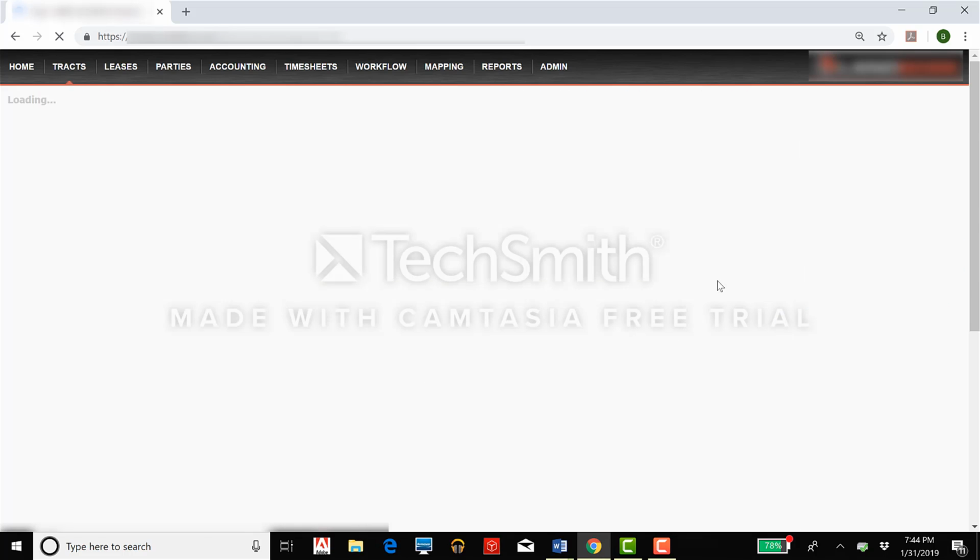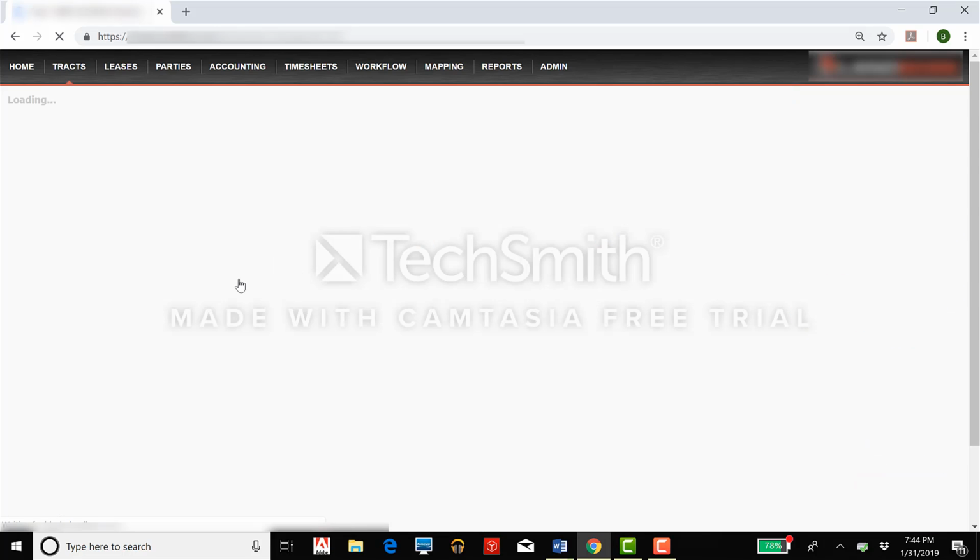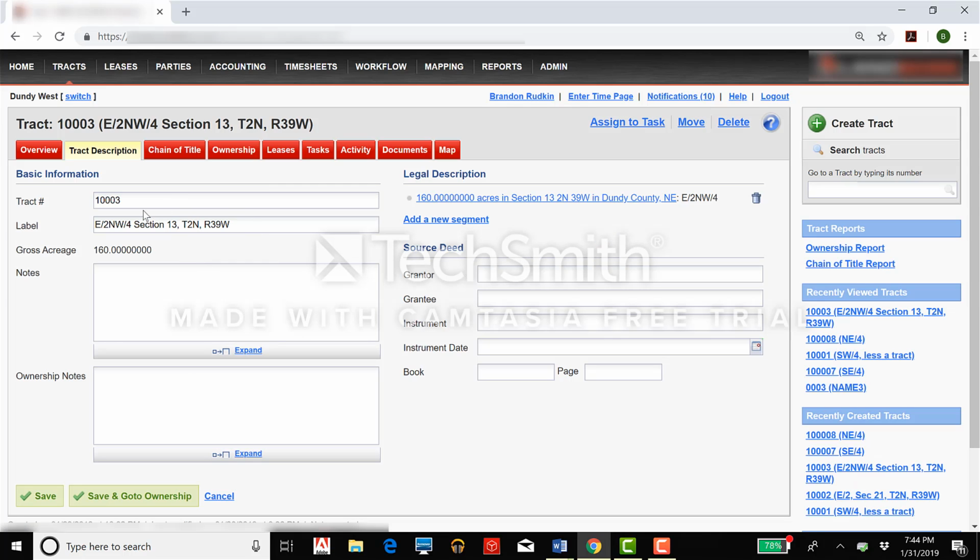Now if I would have clicked that create tract button up here, it would have just taken me to the tract description tab here, and all of these fields would have been cleared out. It just would have said add a new segment. This wouldn't be here, and this would have been cleared out, and that would have been 0. But real quick, you've got to have a tract number. That is key for every tract. You've got a tract number, just like you do with the prospect name.